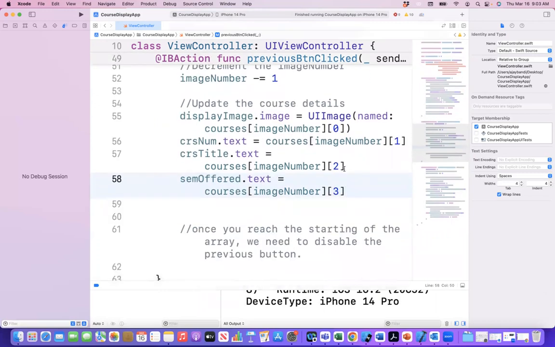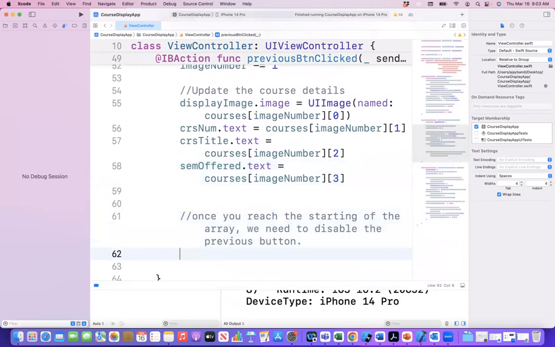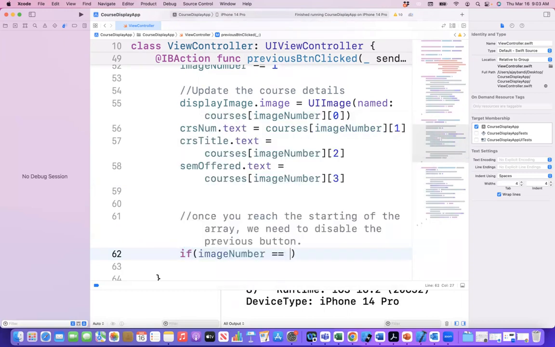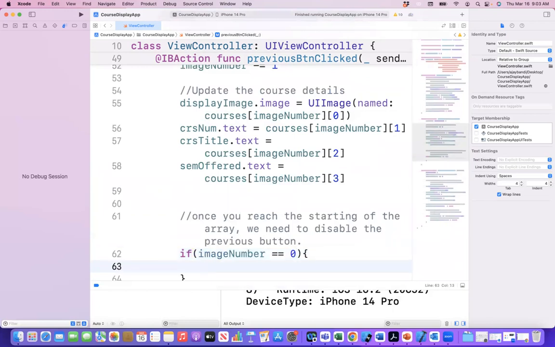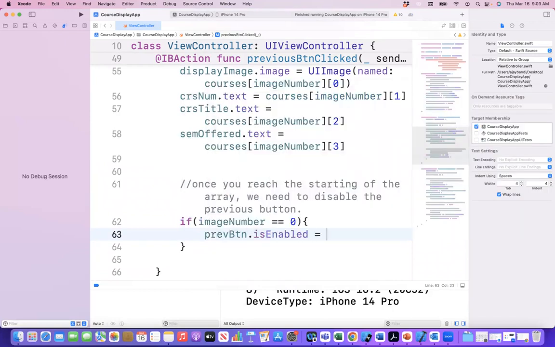I have updated all the course details. We decremented and then updated the course details. And once you reach the beginning of the array, what's the position of the beginning of the array? 0. So if image number is equal to 0, then what you have to do? Disable the previous button. So prev button dot is enabled should be false. That's all. I think we are done with the app. We need to enable the next.